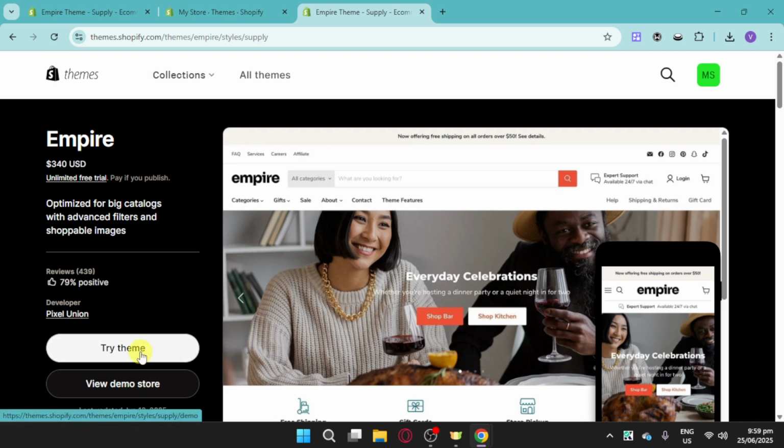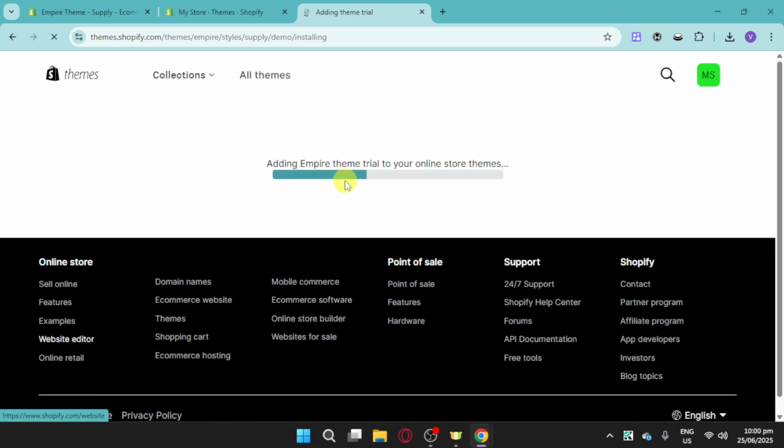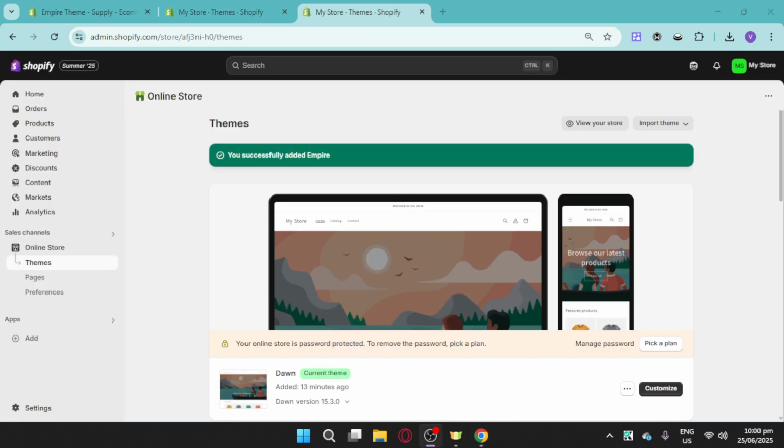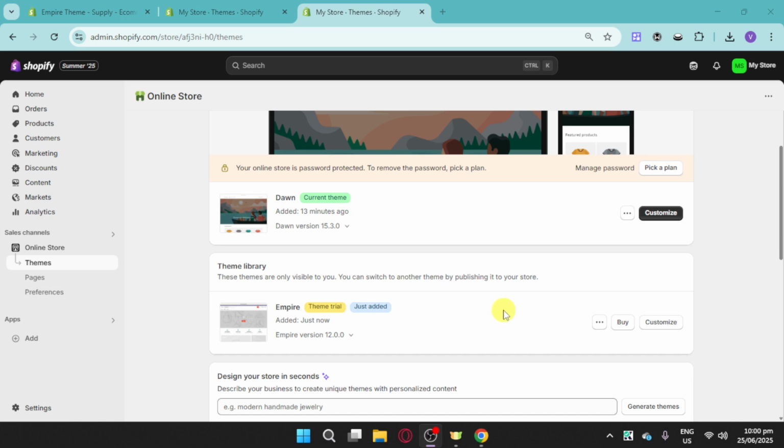Click on the Try theme option. Once you have clicked on it, this will install or add the Empire theme trial to your online store themes. Just wait for this to be successfully added. As you can see, we have successfully added the Empire theme. You can scroll down and find it under the theme library. It will not appear as your main theme right now since you need to buy it if you want to publish it.